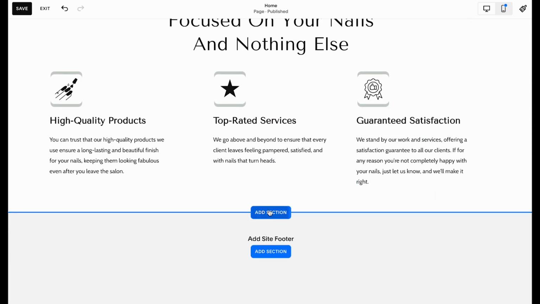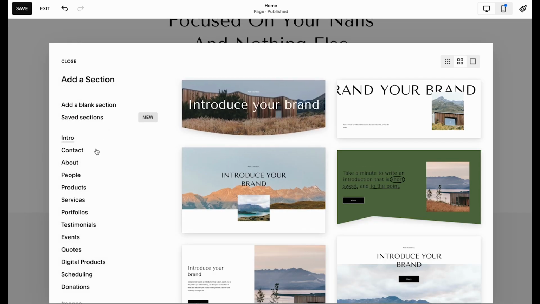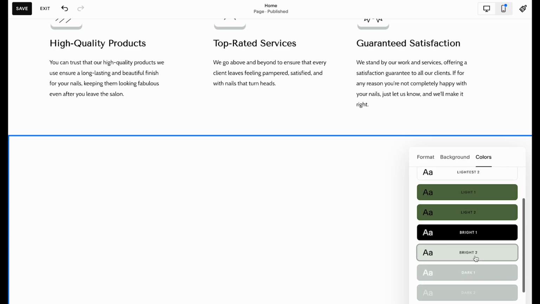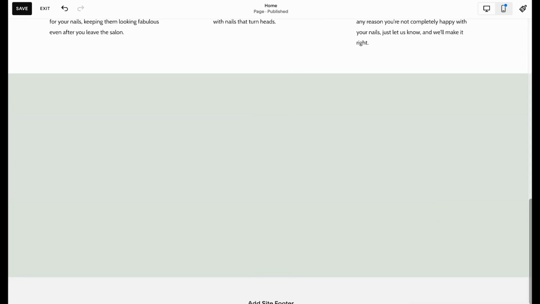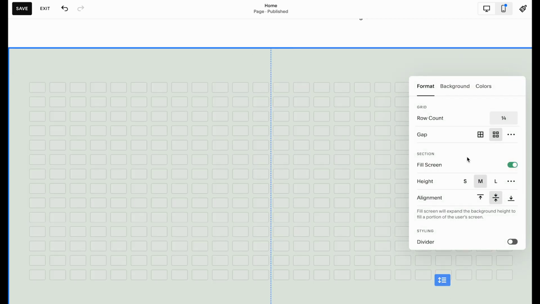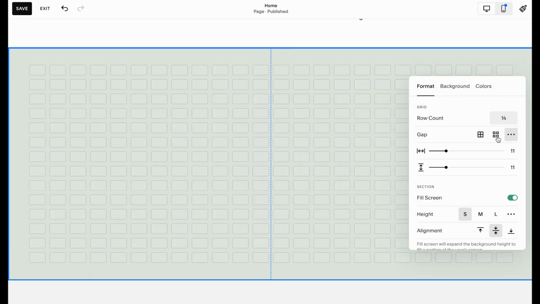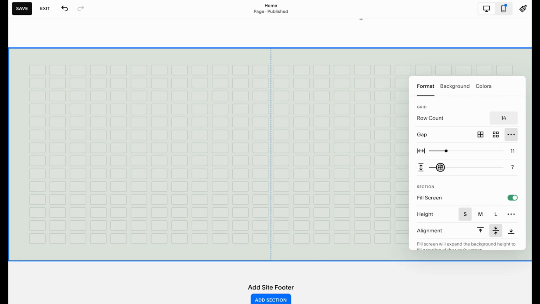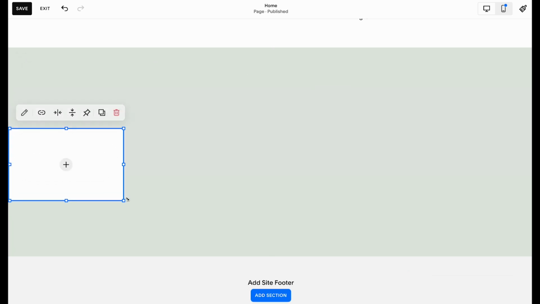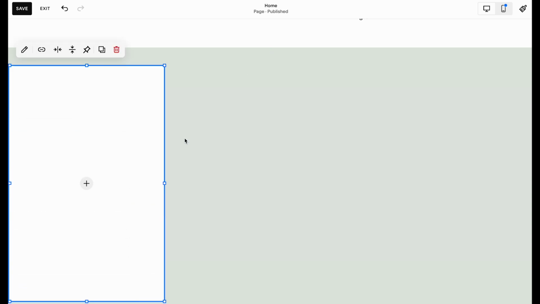Okay, so that's how it's looking now, and now onto the next section here. Yeah, so we're just gonna change the theme color on this section to the light gray that I use, and then also just play around with the padding and the gaps for the grid system. And now I'm just adding the image onto this section.